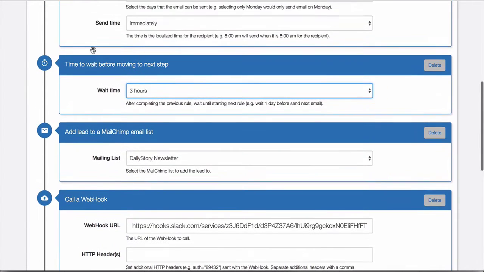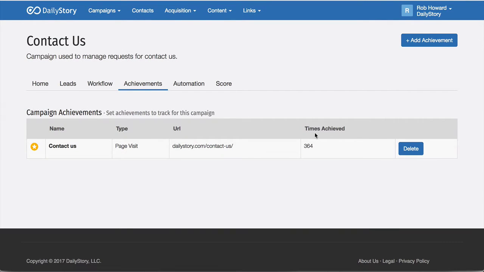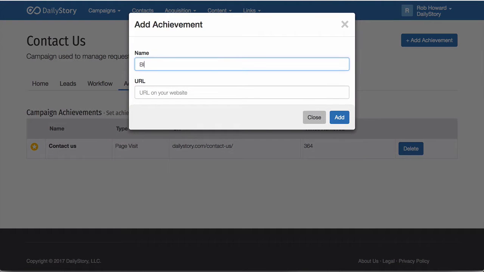Next, let's click on Achievements. Achievements are used to help identify lead behavior related to the campaign. For example, if you write a blog post about a particular feature of your product, you may want to include views of that blog post as an achievement for your campaign.